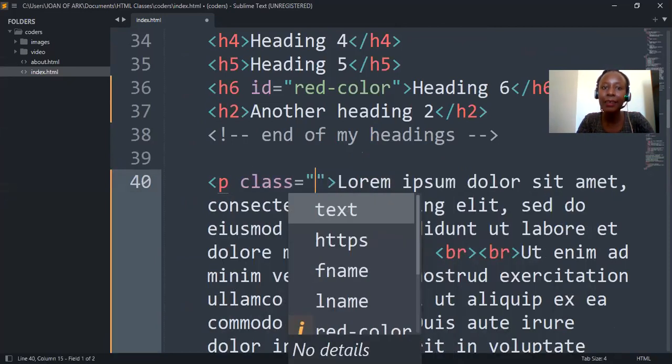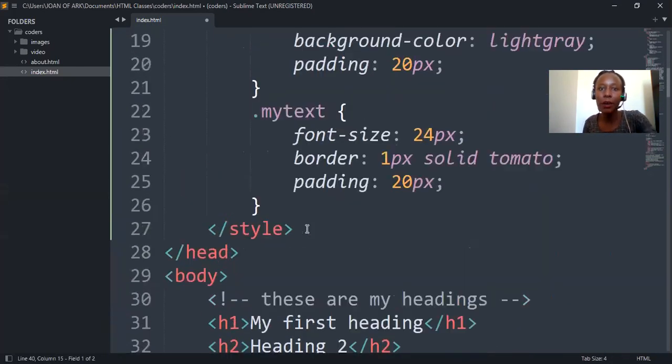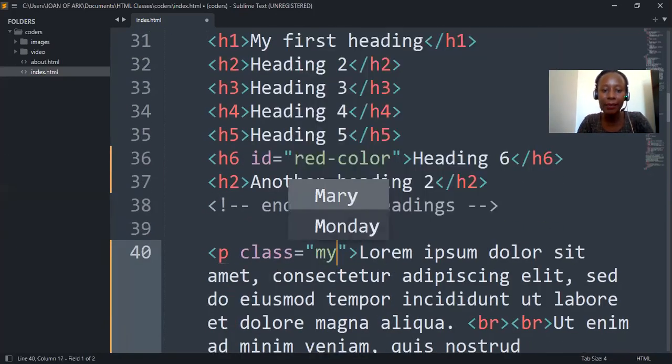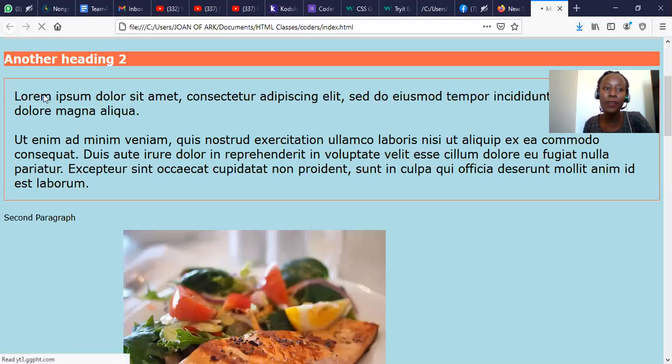Class, like that: class equals two quotation marks, and then you put my text without the dot. Without the dot, my text, and save that. Then when you come to your browser and refresh, you'll be able to see it take effect. Now, let me know if you've gotten that.